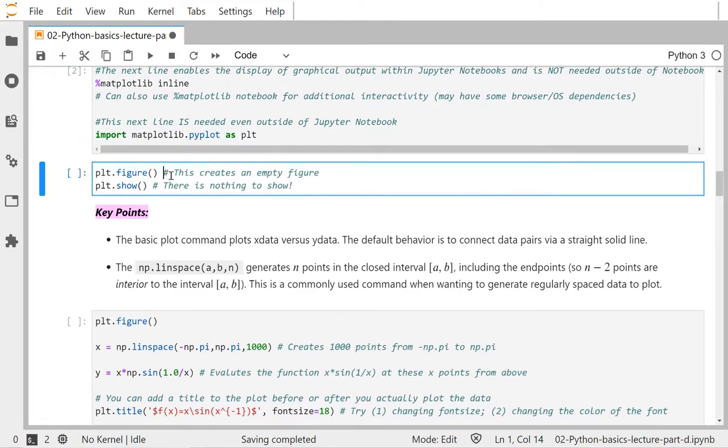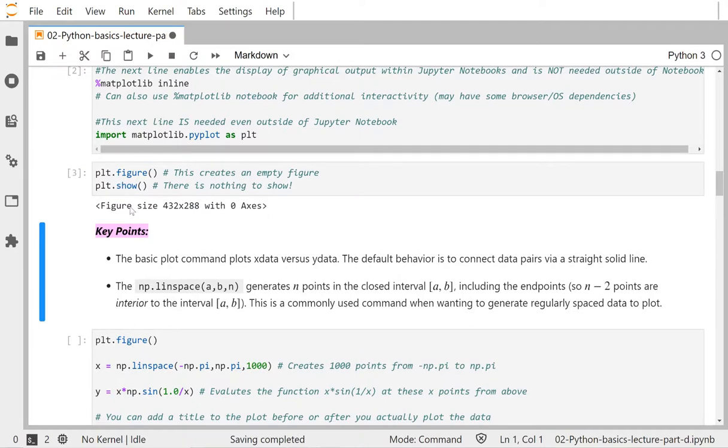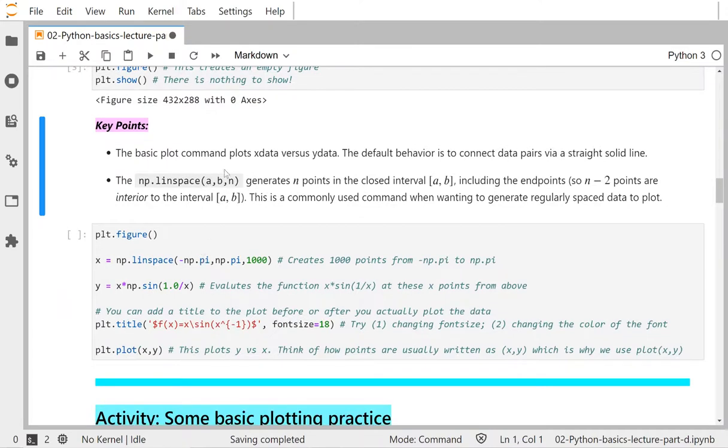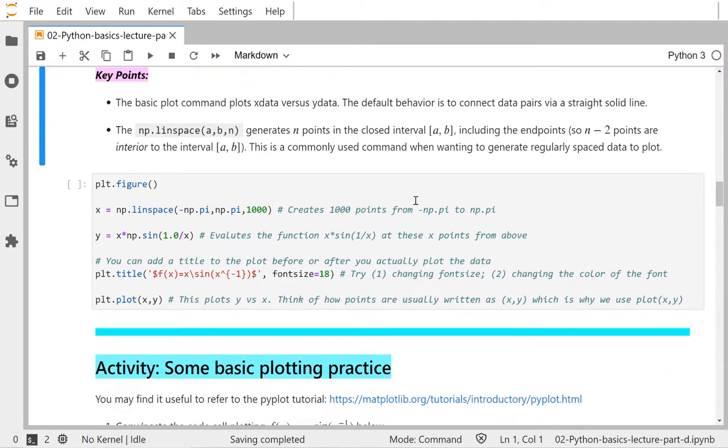So here, this creates an empty figure, and then I'll say, well, show the figure. Well, there's nothing to show. So nothing happens other than this figure has been created, but there's no figure to plot. The basic plot commands plot X data versus Y data, which is much like how you plot a function in algebra, where you would have coordinates of X, Y. The default behavior is to connect data pairs via a straight solid line.